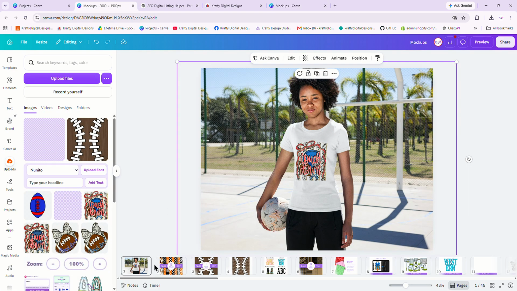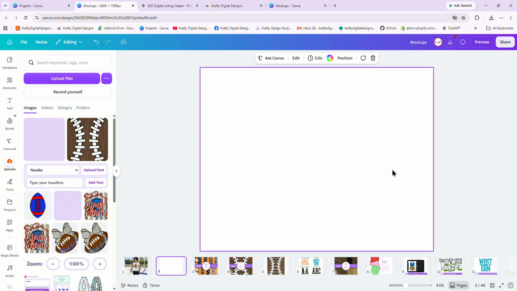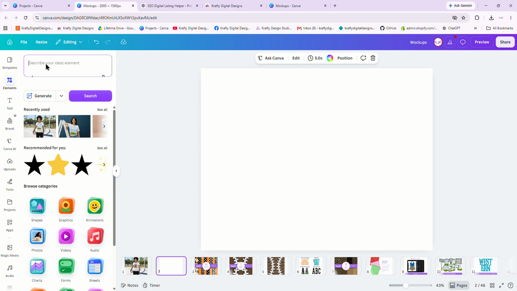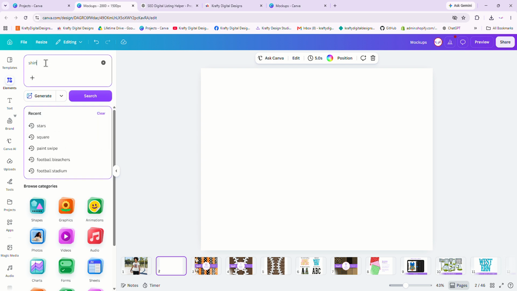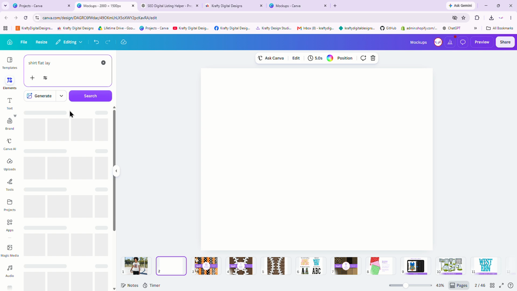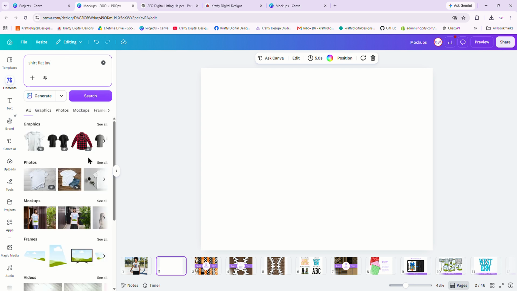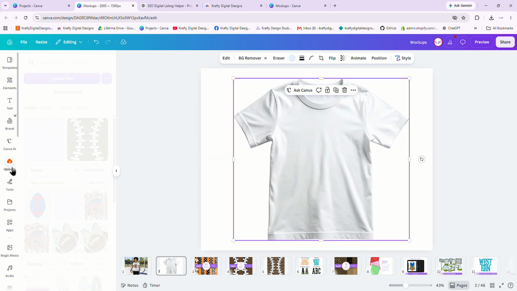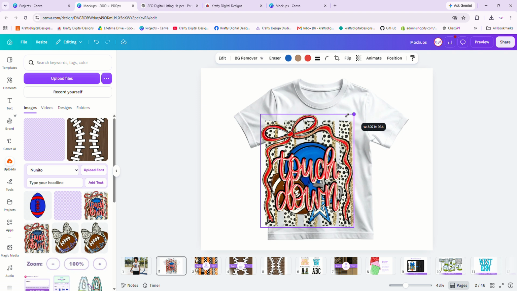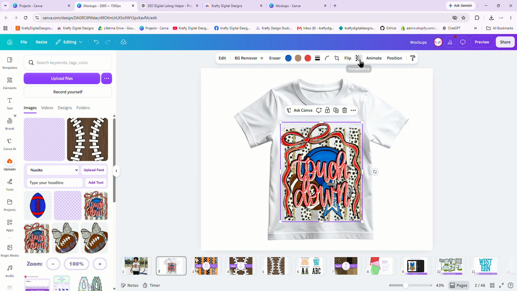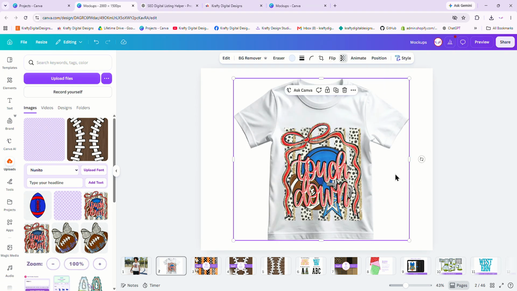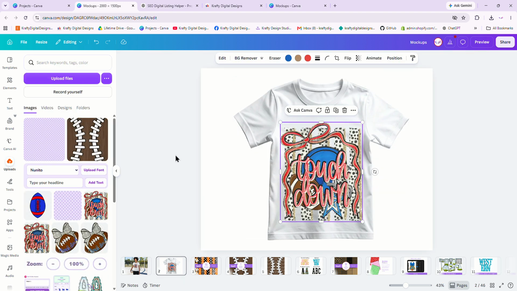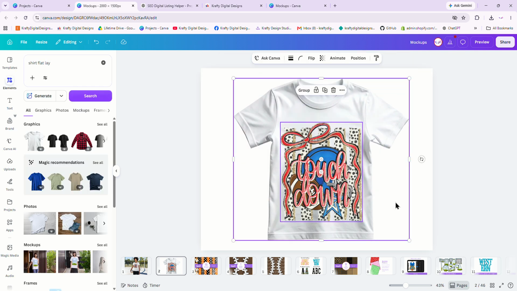Because if you do one to where, and I don't have one loaded in right now, but if you do one right here, let's get out of mockups and then just go t-shirt. So let's go shirt flat lay. And we'll just do this one. So if you do it this way and you add your design, you can reduce your transparency a little bit. But other than that, there's not really much that you can do to make this look realistic if you're not using the ones I already have for you. So that would just be my recommendation.